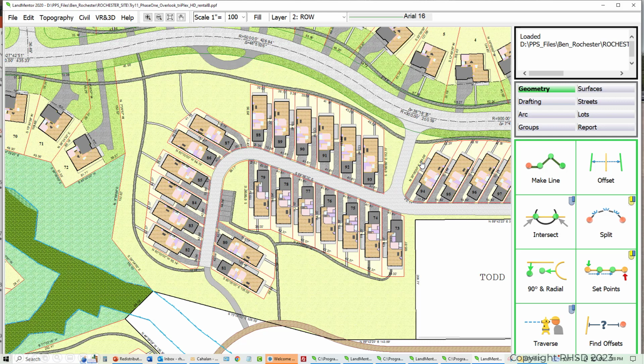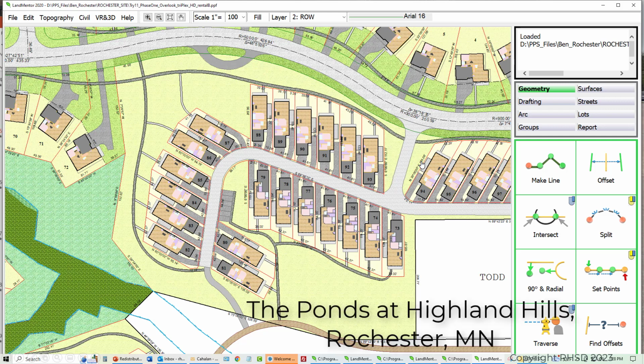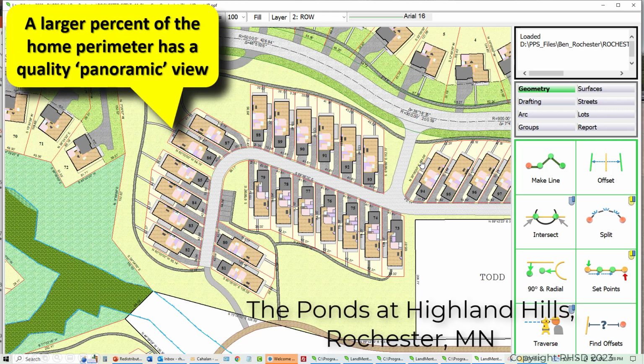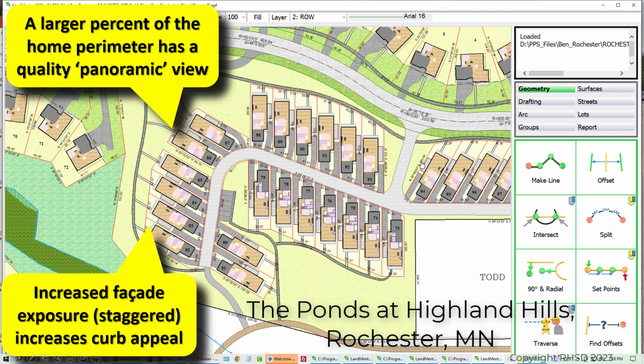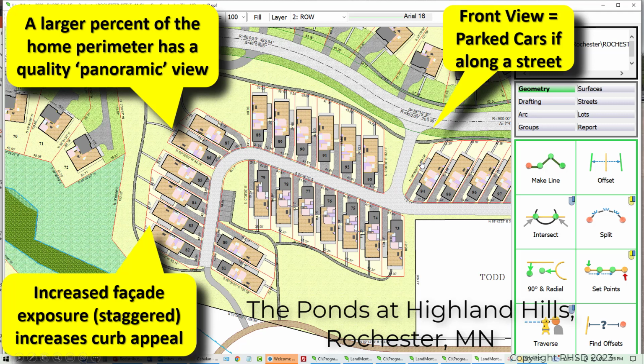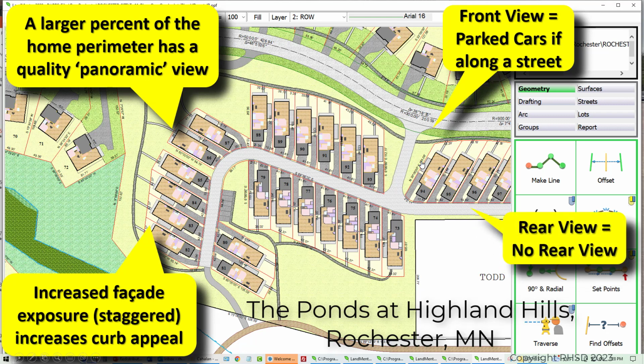You'll notice a few differences. There's not necessarily a street in the front. A larger percentage of the home has a quality panoramic view because we're staggering the homes. An increased facade exposure increases the curb appeal. The front view on some are parked cars if they do front to street, but not all of them front to street. That's a 2 or 3% of your entire day that you're in the back of the home, parking your car, going in and out of the development.